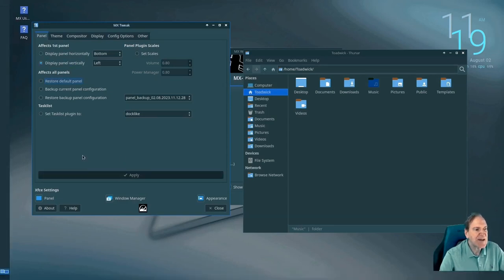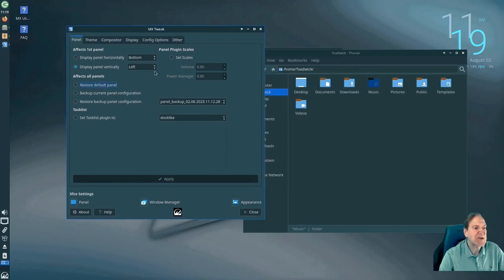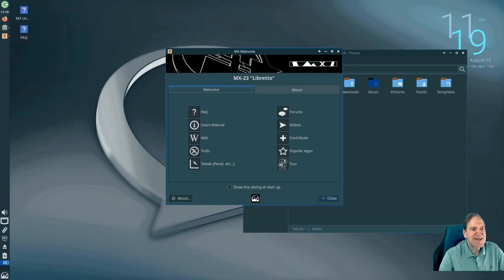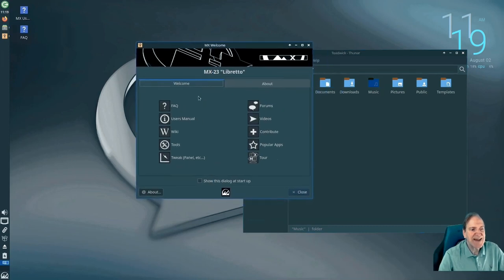And so I'm going to apply that and go back to our vertical panel here, because that is just kind of nice. And you can still see that the dock-like plugin is showing the preview. So even in the vertical mode, very cool. So I'm going to close that. And I think that kind of covers the welcome screen.